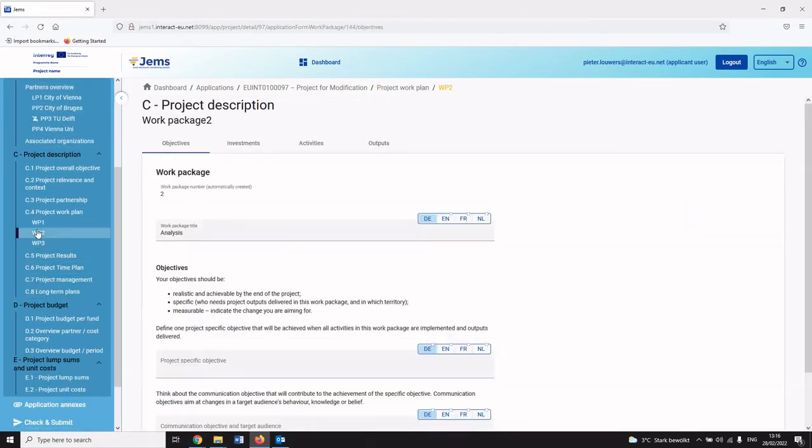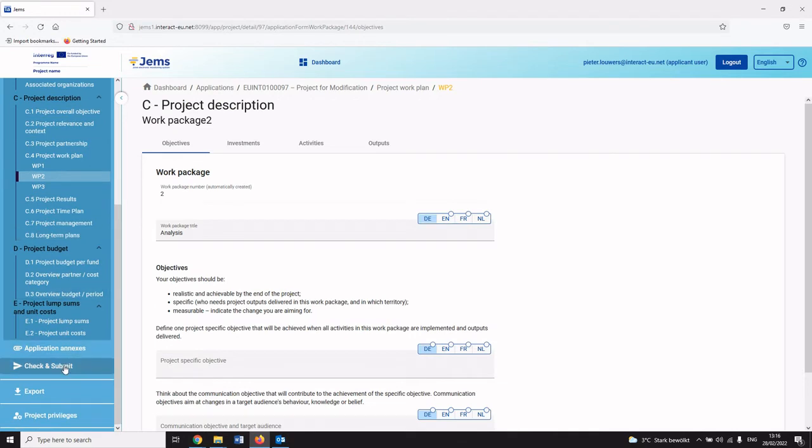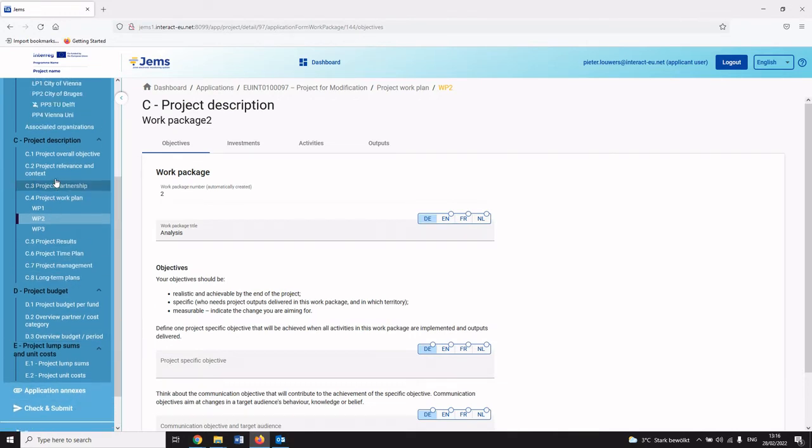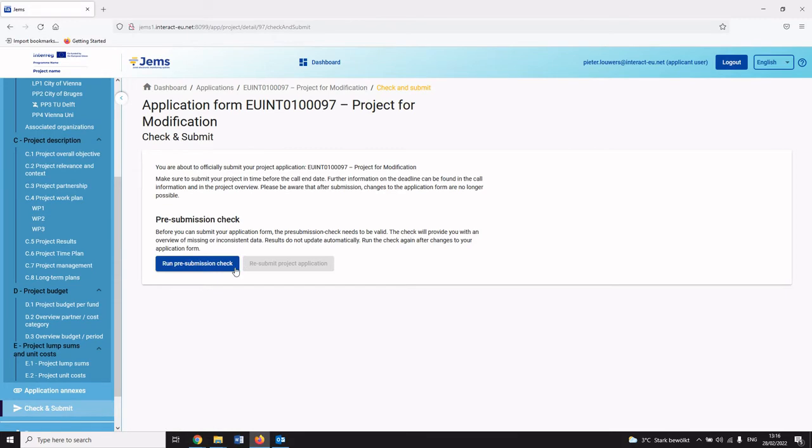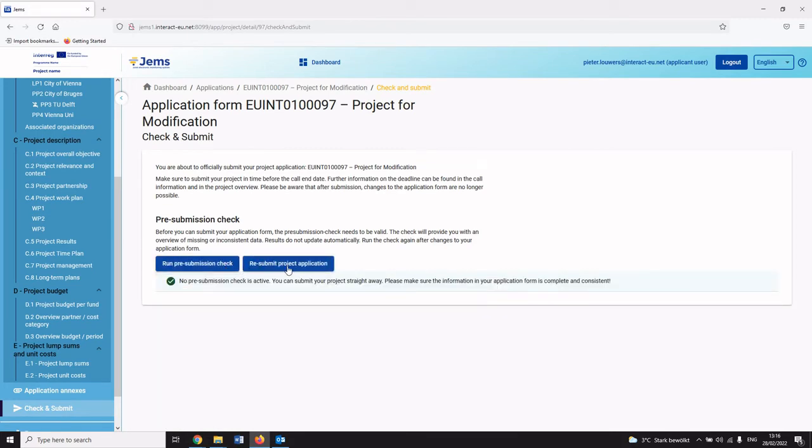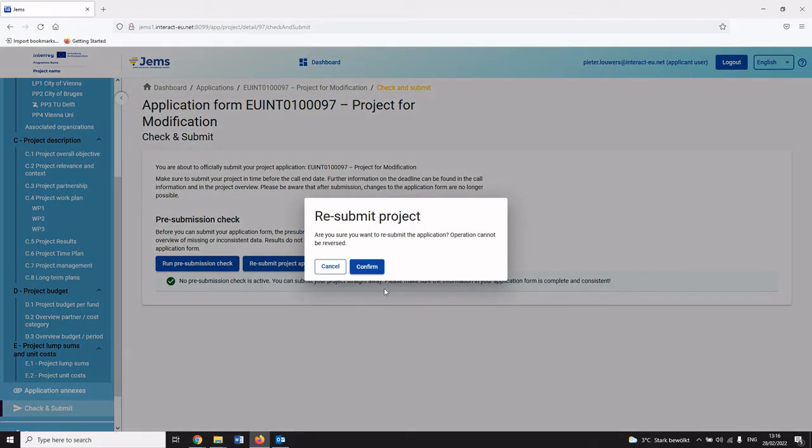There are also other changes you can do as an applicant, but for now let's just submit the project. I've added a new partner and deactivated one. So I have now submitted the project again. I could also upload some annexes. Anything can be done like a usual project.